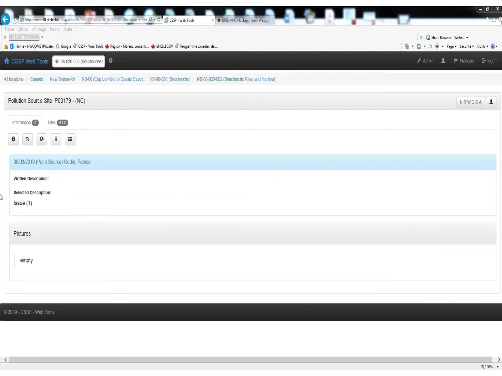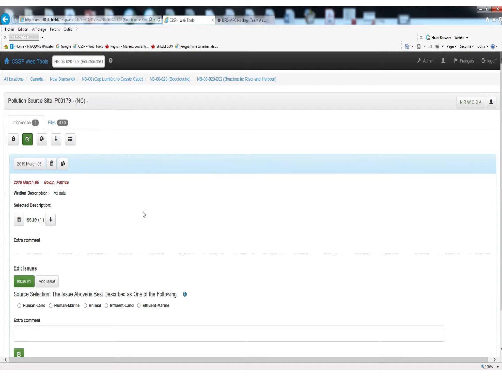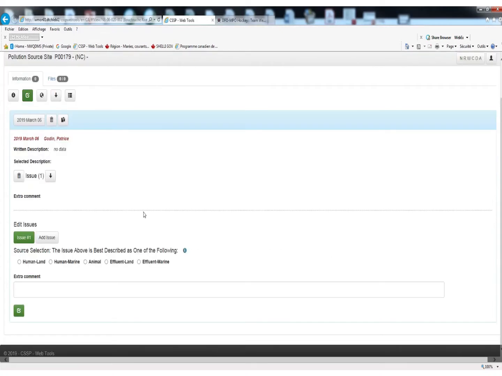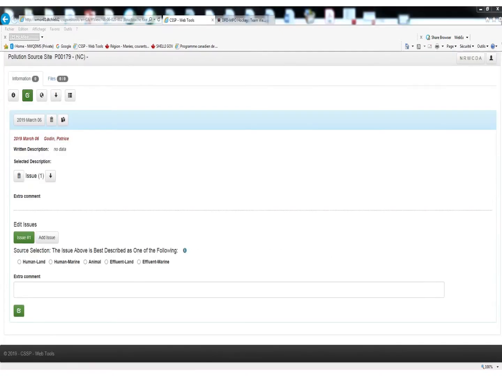There is no information yet. To add information, click the Edit button. To add a picture, select the Files tab.